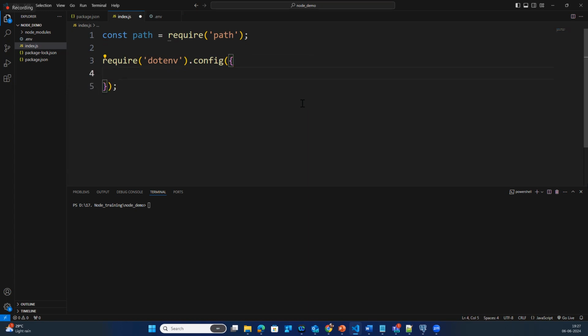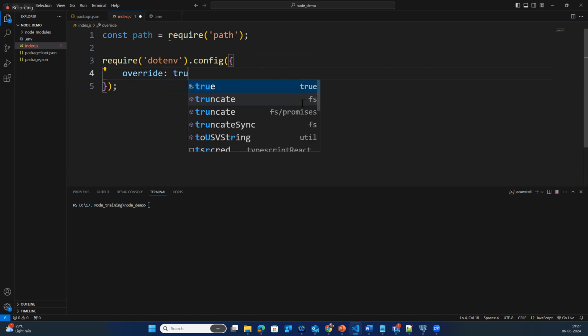Okay, inside this object a lot of parameters are there, but always you need to remember two parameters. The first one is override. Override in the sense, if there are any env files already there, then you need to override those things. So you need to make it true.